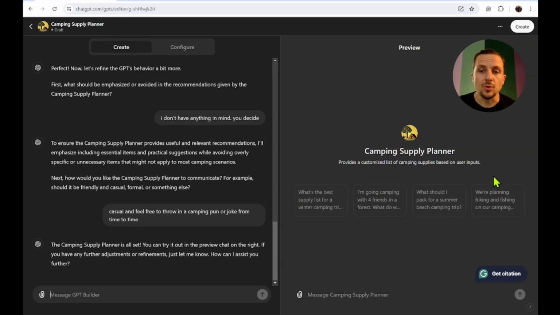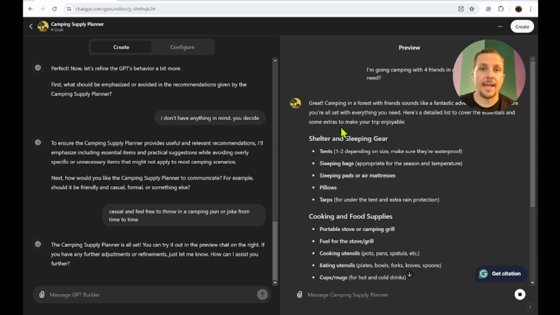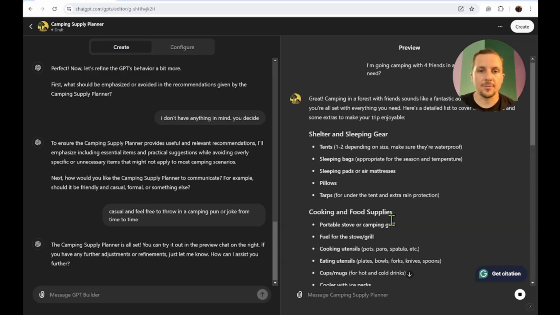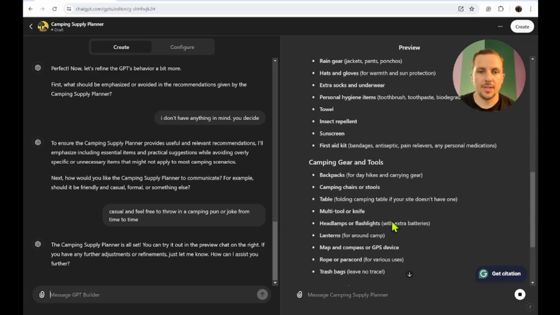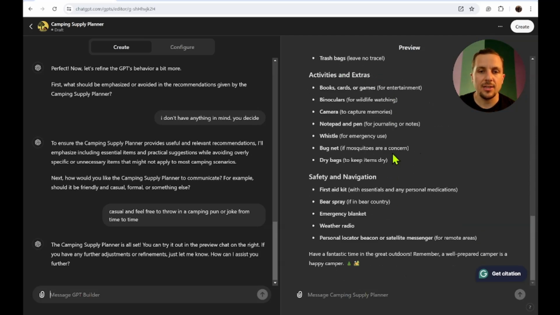You can either choose one of these prompts or you can message it down below. Let's just say I'm going camping with 4 friends in a forest. As soon as I ask that, it starts generating a list. Shelter and sleeping gear, cooking and food supplies, and you'll see that it has already categorized the items based on what they are. Clothing and personal items, camping gear and tools, activities and extras, safety and navigation.